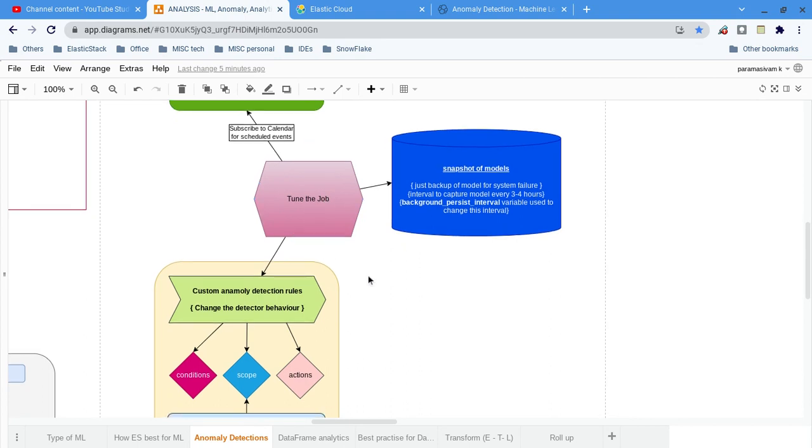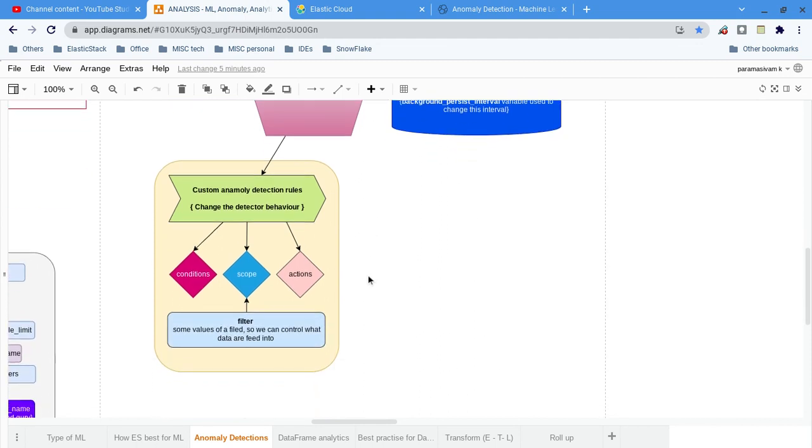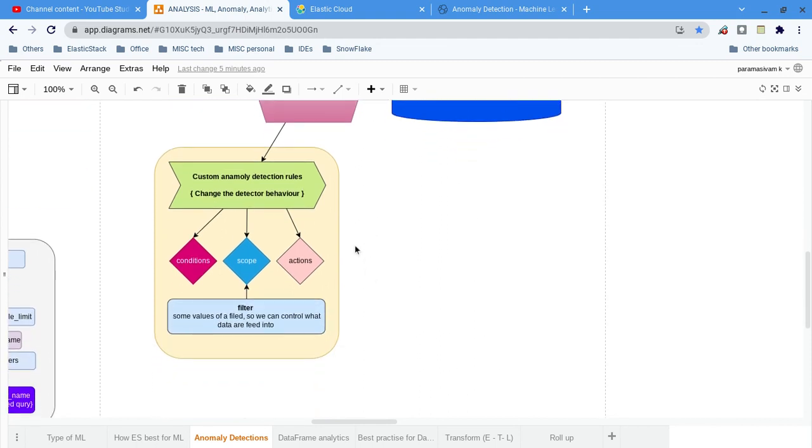So calendar will have one or more scheduled events. Second thing is custom anomaly detection. Obviously we are using the detector, and the detector is going to run on the data. Based on that, it does all the analysis and scoring. But if you want to change its behavior, you can create your custom rules. Using custom rules we can change the behavior, or else we can filter the data.